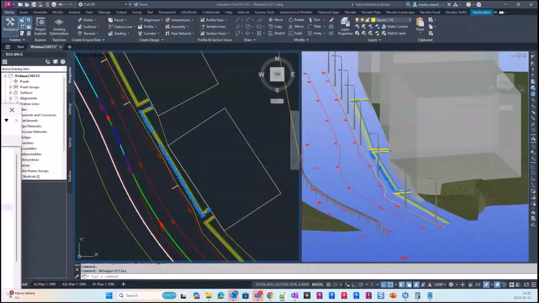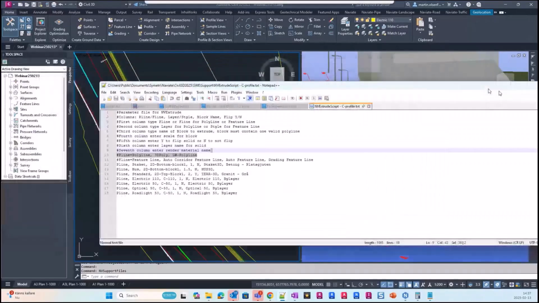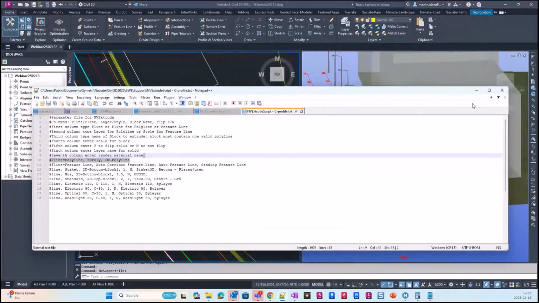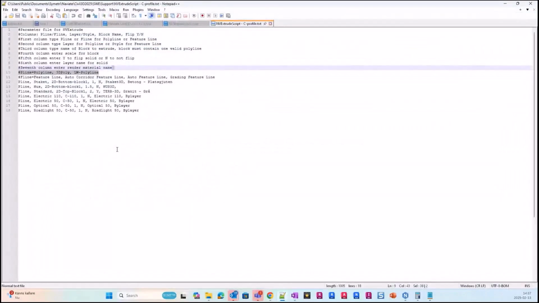And I use Notepad++ when I do this, but you can use whatever you like. Just Notepad works as well. So I keep the examples. If the drawing doesn't contain those lines or those layers with those lines, it won't create anything. It will just create what it can find.